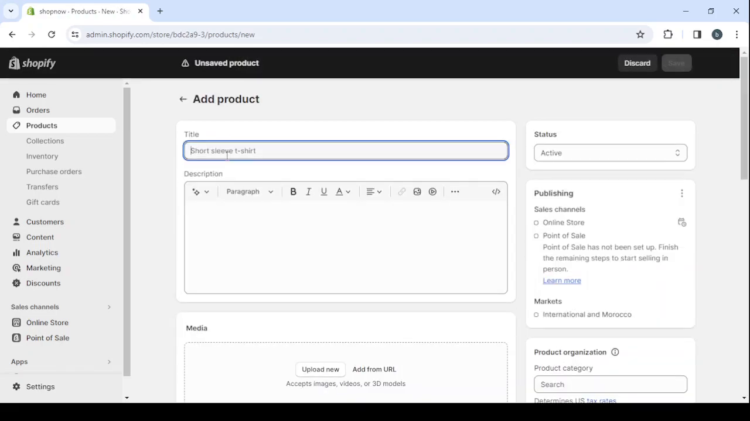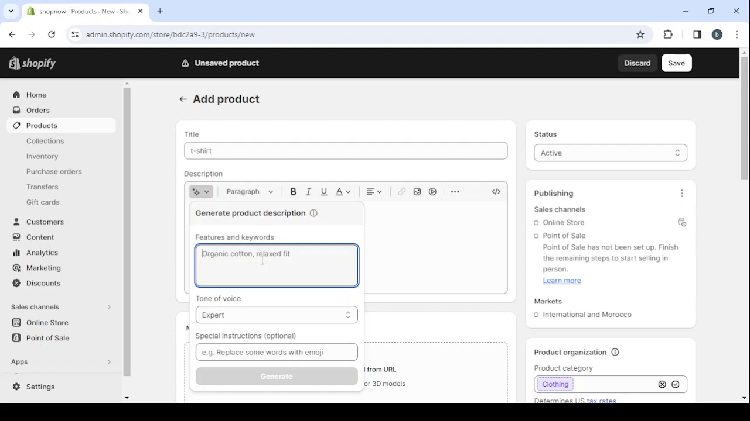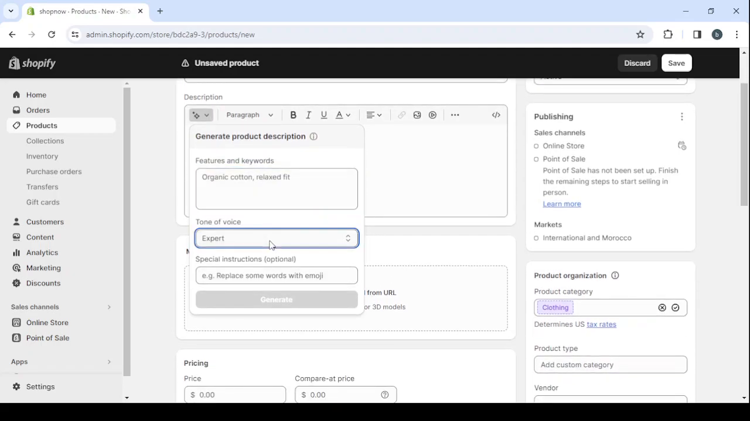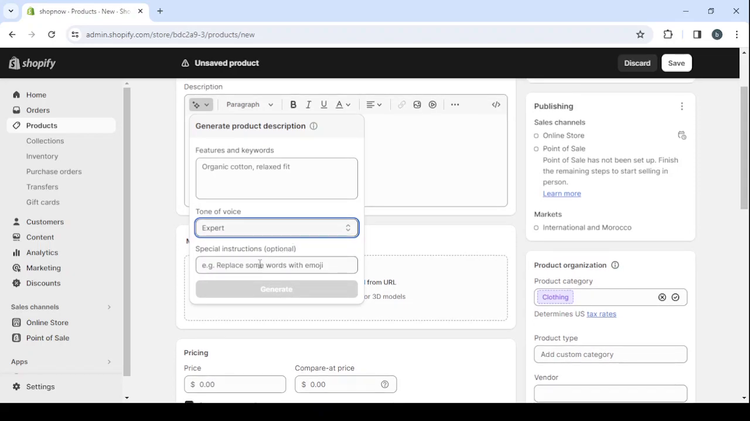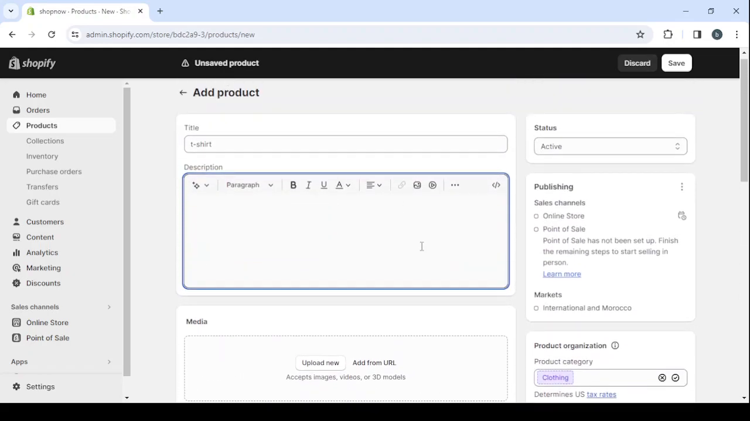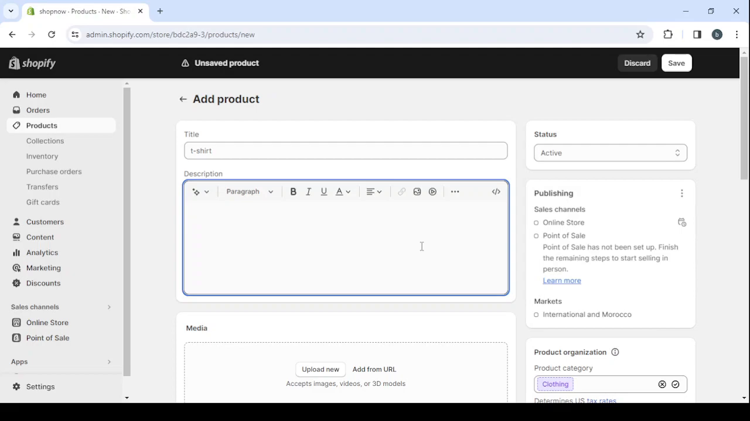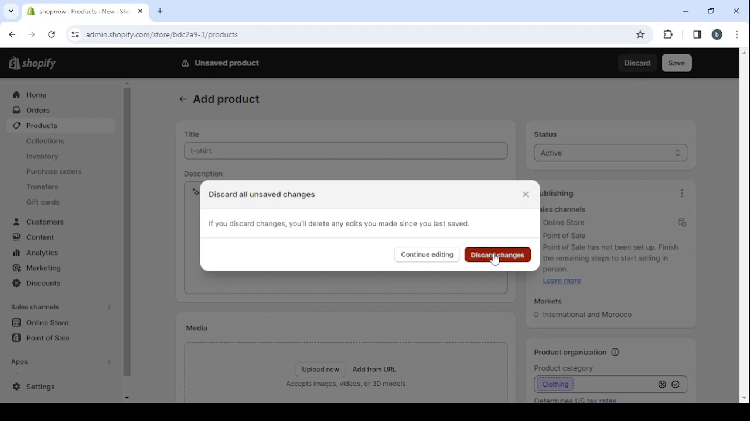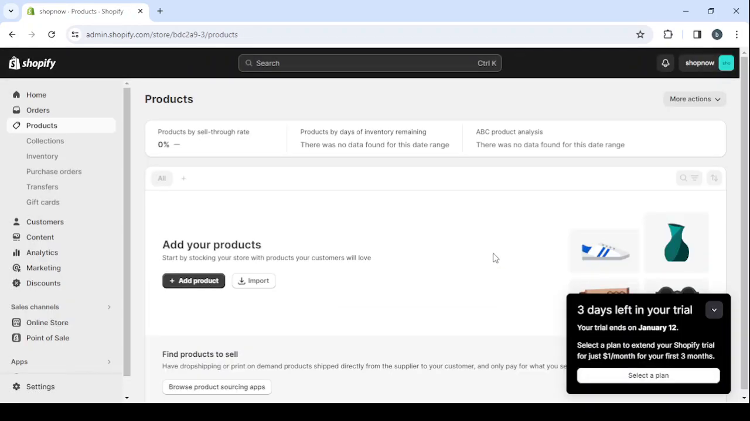Here you can enter the name or the title of the product, for example t-shirt, and then you'll proceed to the description. You can generate one using AI. You'll just type the features and keywords, the tone of voice, expert, custom, daring, playful, or whatever you like. Then if you have some special instructions, click on generate and you'll have a great description. Then you will complete the other steps of adding a product. Then click on save to save the changes. Here I don't really want to create a new product, I just wanted to show you how you can do that.